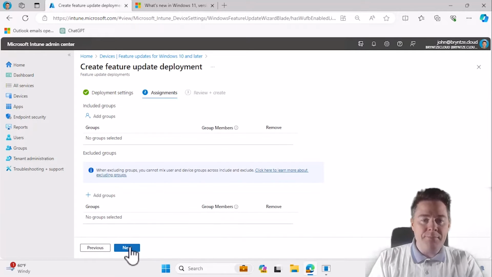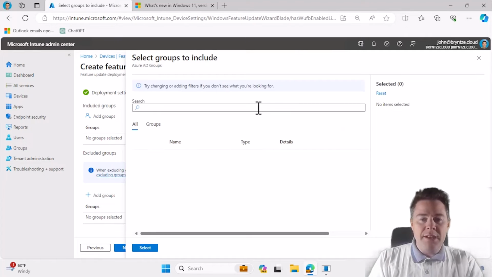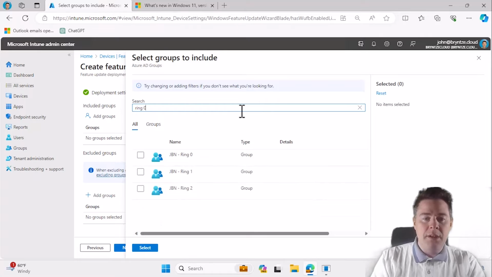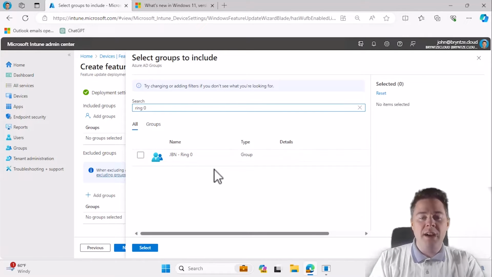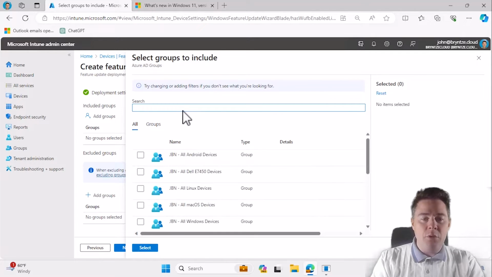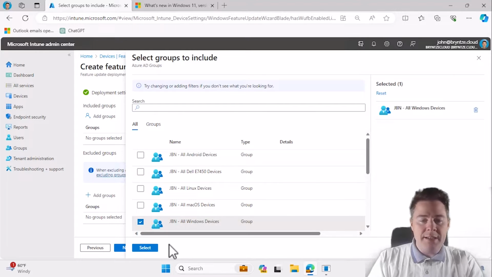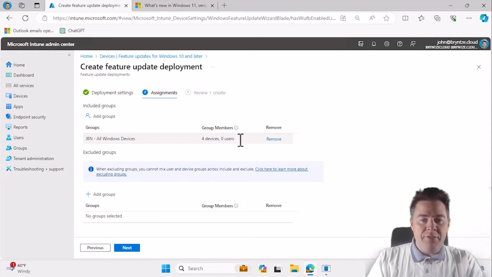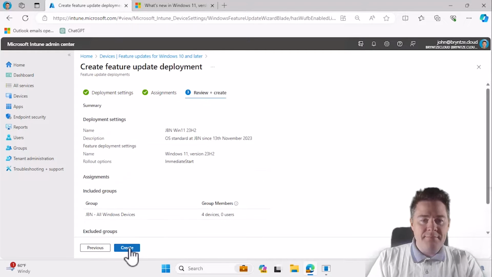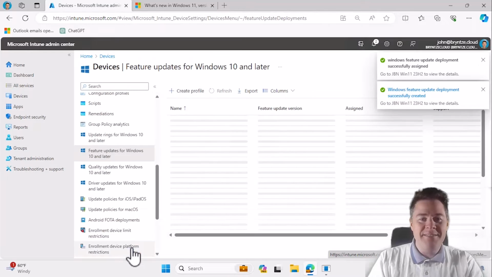So we click next. Then we have to assign who should have it. I have my rings, so normally we should push it to ring 0 first, wait a while. When that looks good, we add ring 1, and then ring 2 should be the whole company. I'm going to add it to all devices, so I'm going to add it to all my Windows devices directly. And I have 4 devices, so I go next, and it looks good. I've maybe done some typos. Nope, it's going to start immediately. So let's hit create here.